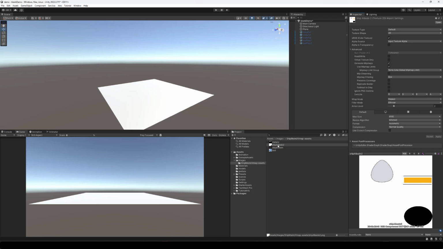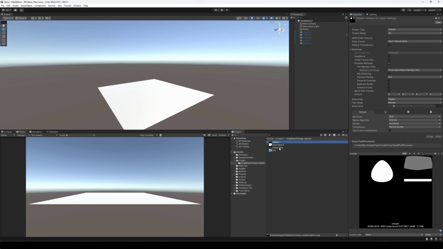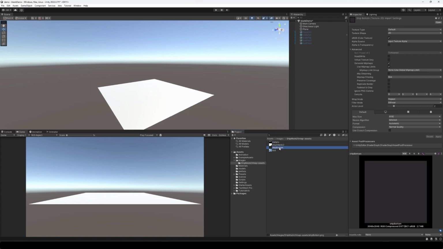In this simple ship example, there are 3 images. One is the main ship texture. The other is the main ship metallic map. So this is a black and white image that can be used to indicate how metallic each part of the ship is. White would say this part is very metallic. Black says it's not that metallic.